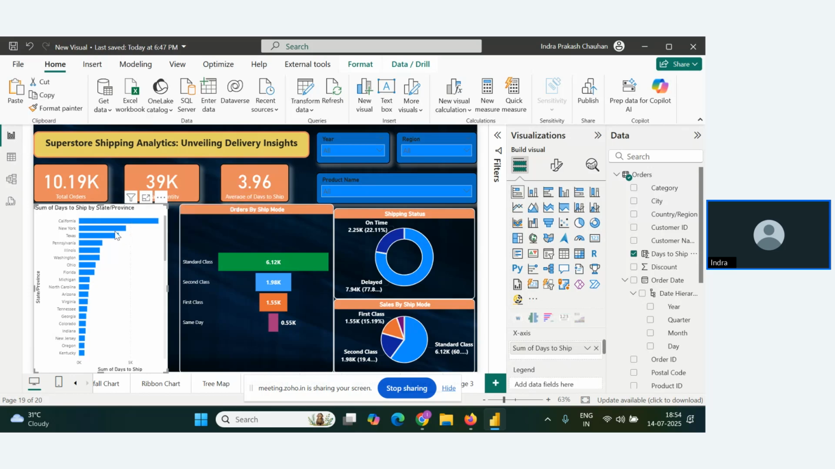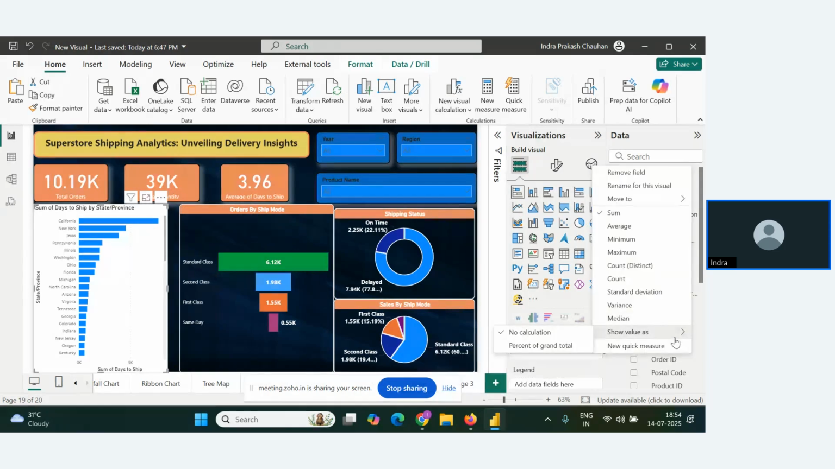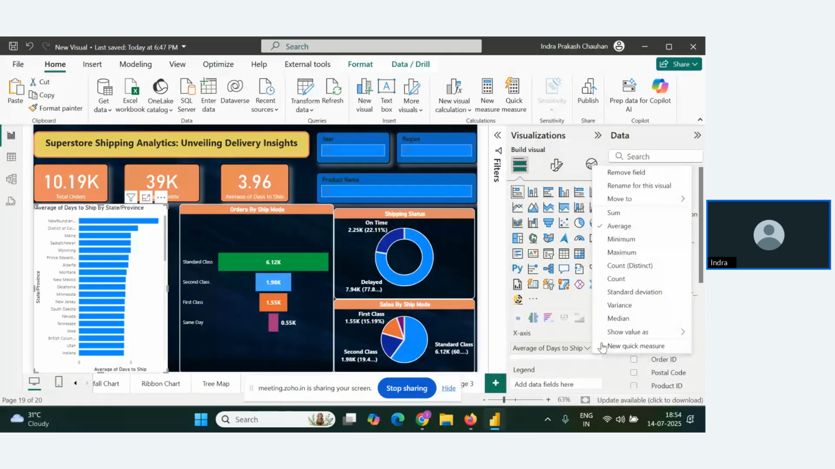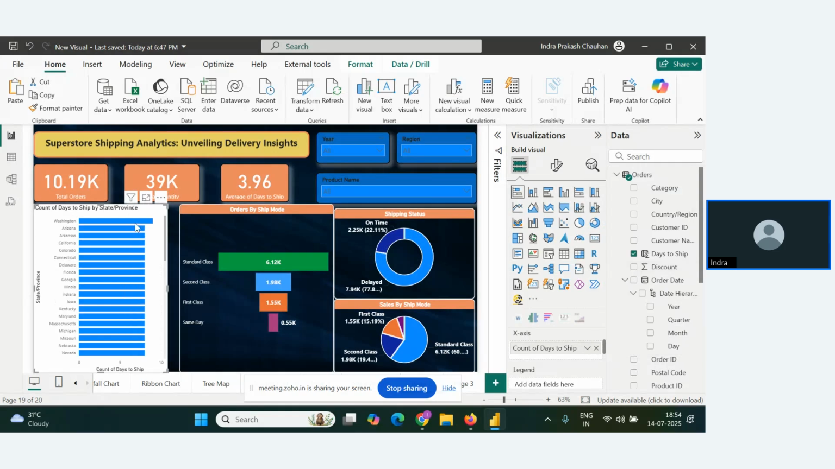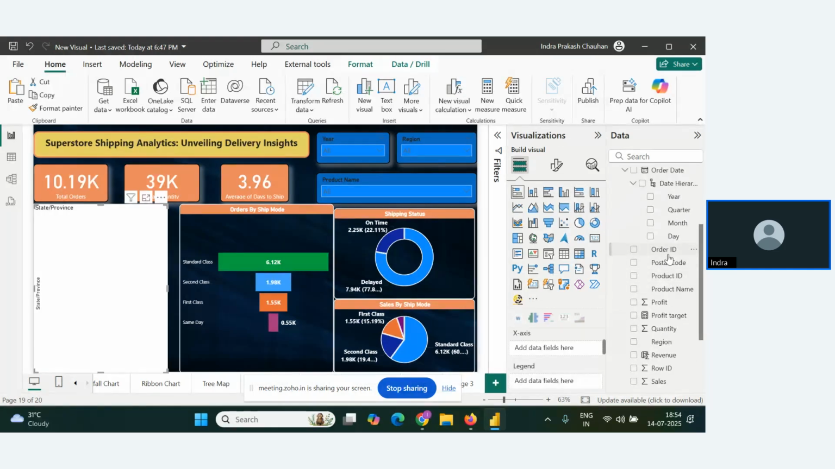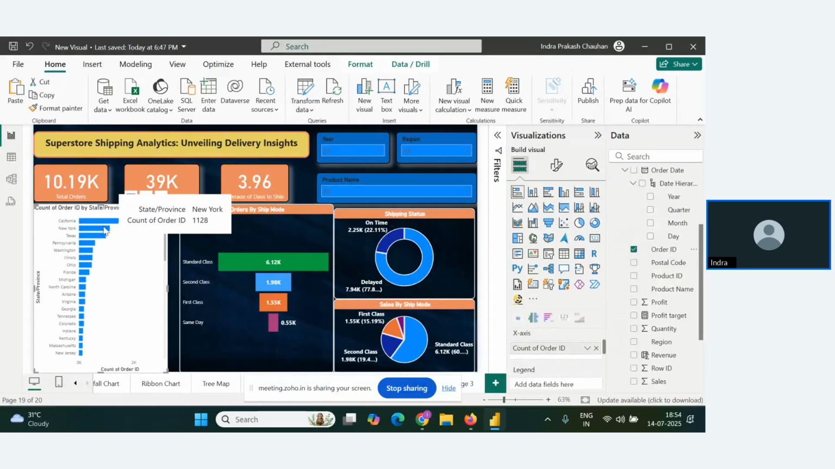Okay, we'll do one thing. It is going to give me the sum, right? Let me go here and select average. So this comes out to be average, or else we can give here count distinct. It takes around 9 days to ship. Or else, let's do one thing. In the x-axis, let's say order ID. We keep order ID. So this many orders are there for different states. 2,000 orders for California, then New York, Texas, like that.